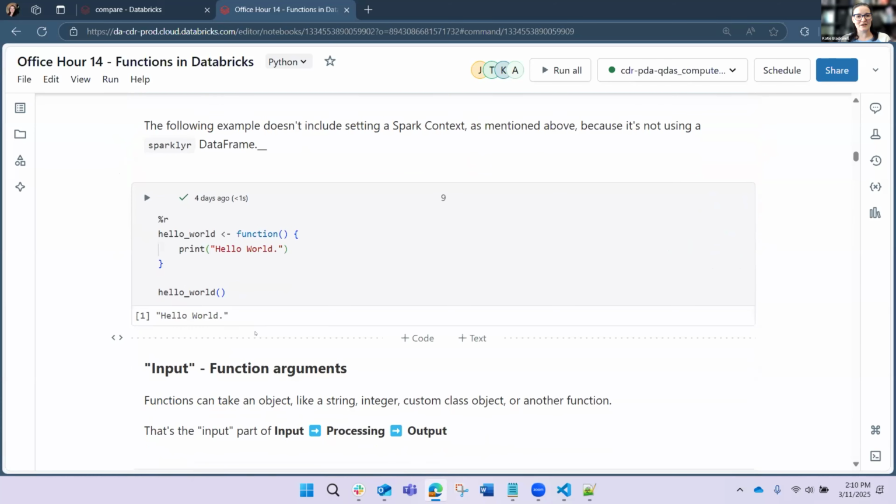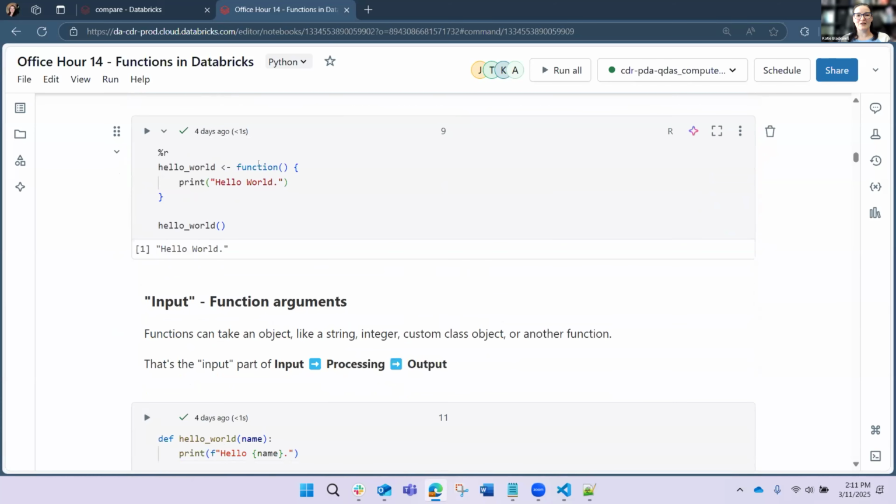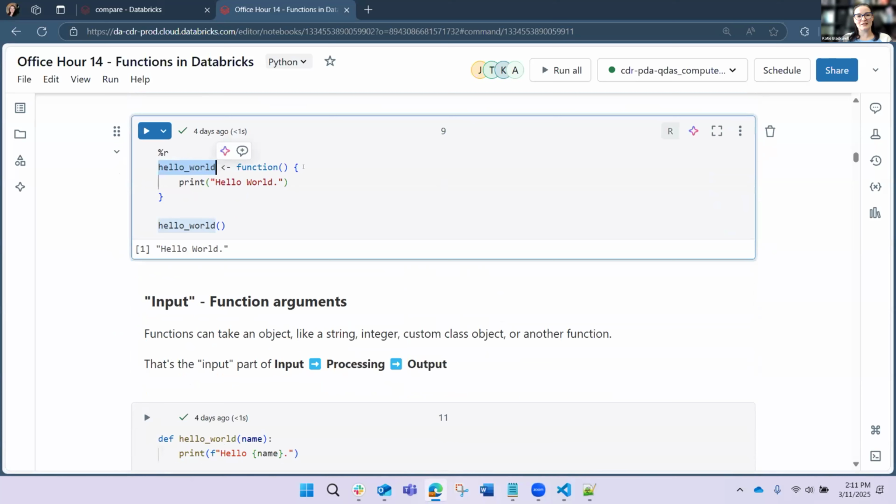So this is the R equivalent here. In R, you have a function keyword. You have the arrow to store it into an object. And then you have your curly braces, and then print hello world. You can call it just the same way as you would with Python. And then it says hello world.